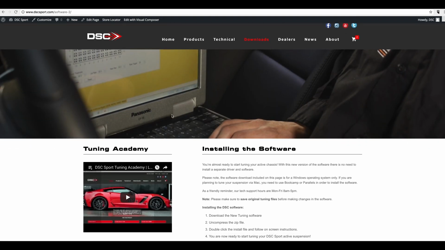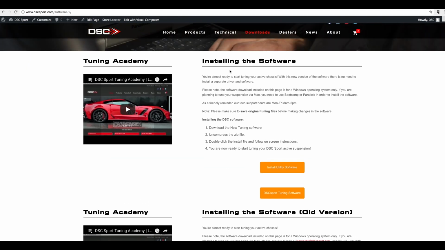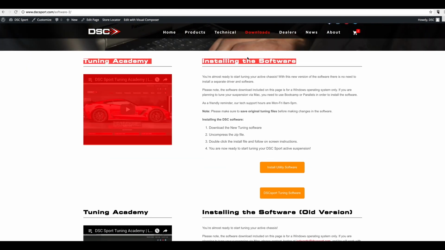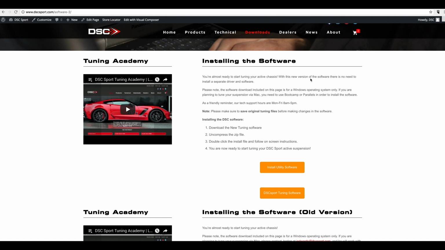Once on that page, you will see two options. One will say Install Utility Software and the other says DSCsport Tuning Software. For the Focus RS fuel gauge update, we need to install the utility software.